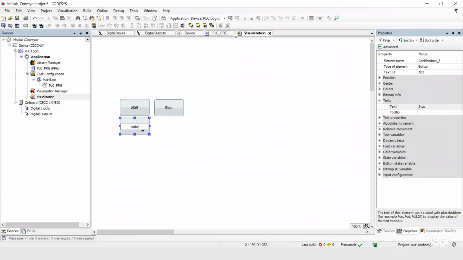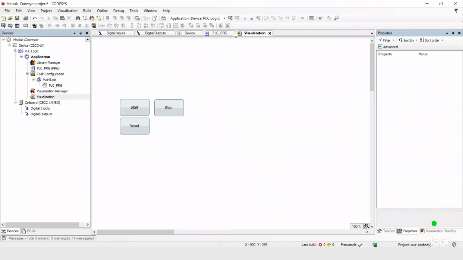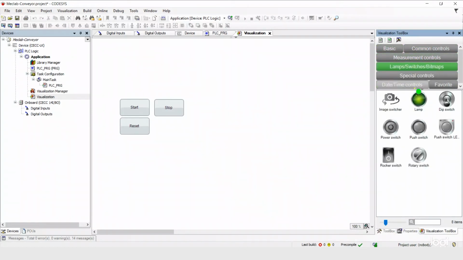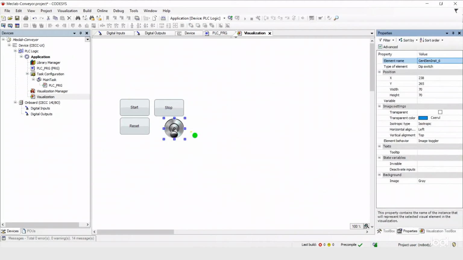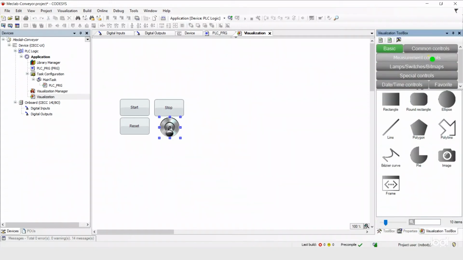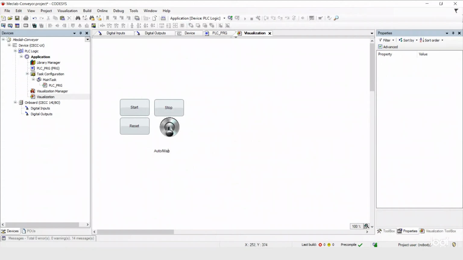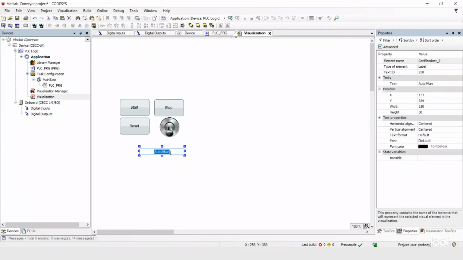And I will have automatic... excuse me, this should be reset, because for automatic we use a toggle switch. Should be here. And for this one, we need to bring in a text box here. And then we can label it automatic manual. Just need to move it in place right here.